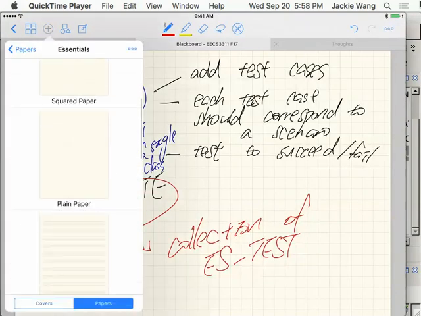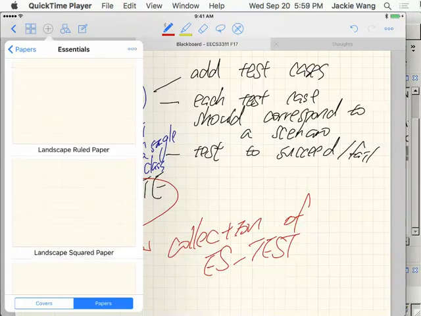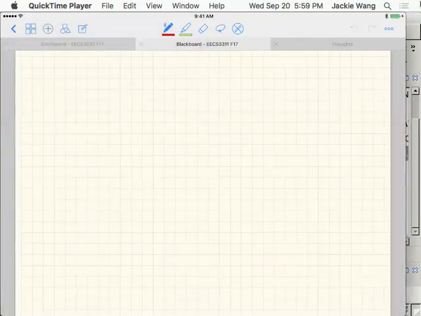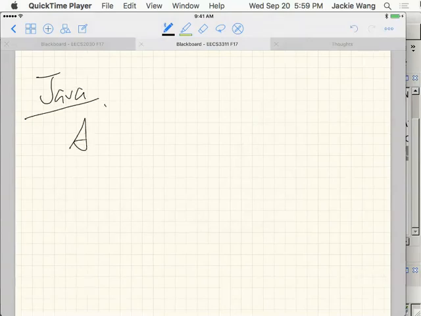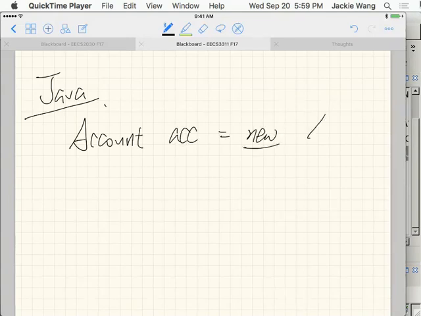Okay, let's say in Java, you say Account acc = new Account. That's what you say. So this object here has a name called acc. How do you create anonymous objects?